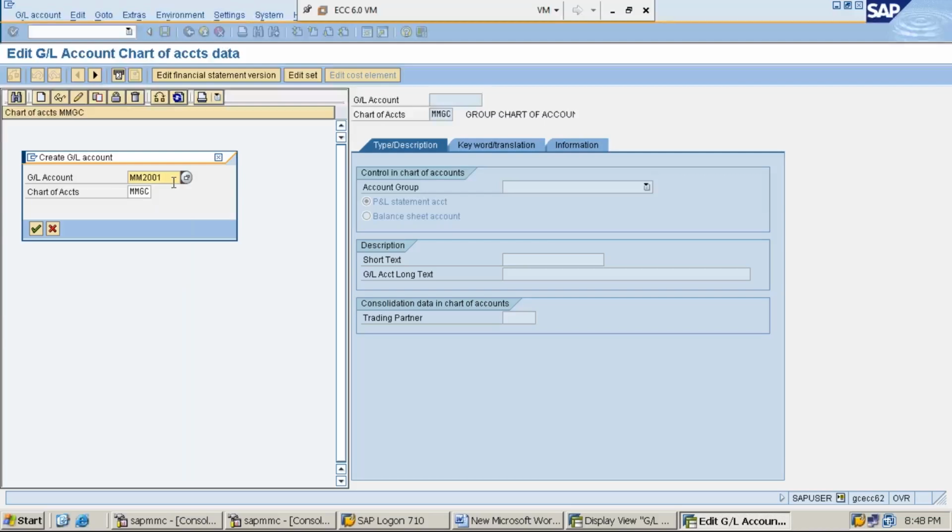Give the GL account MM2001, give group chart of accounts MMGC. System says only chart of accounts. We need to understand whether it is operational or consolidated or group chart of accounts. We are trying to create a GL account under group chart of accounts. Therefore, we need to give group chart of accounts, that is MMGC. So give the GL account number, group chart of accounts, press enter.